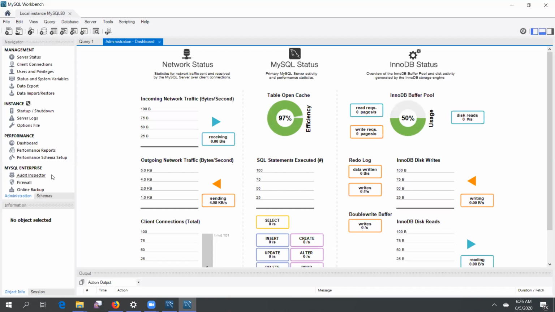What you see here is audit inspector, firewall, online backup. They are all MySQL commercial features that will allow you to audit your MySQL database. Firewall, as I said, would whitelist the queries that are coming to your servers, and online backup is the online backup. All these can be managed through the MySQL Workbench. That is a great advantage of the Workbench feature.